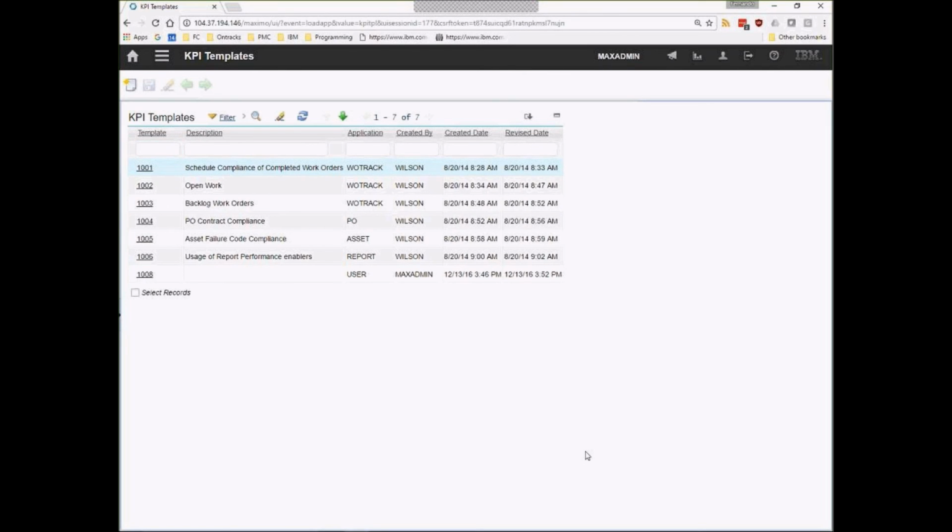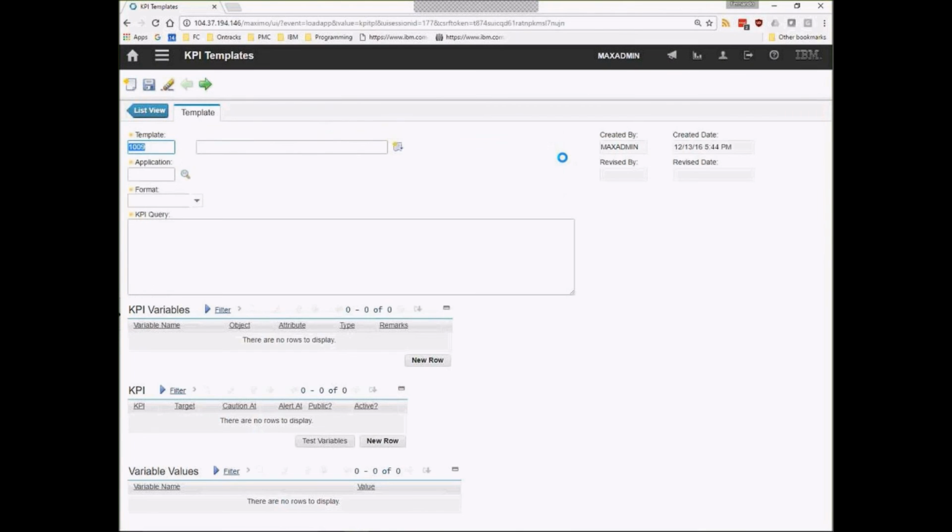So let me walk you through an example of how you would do this. This is done using the KPI templates app. If you recall, when we were looking at the KPI application, there were a number of KPIs that counted the number of users. There was a KPI that counted the type 1 users, type 2 users, all the way to type 10, which resulted in 10 different KPIs.